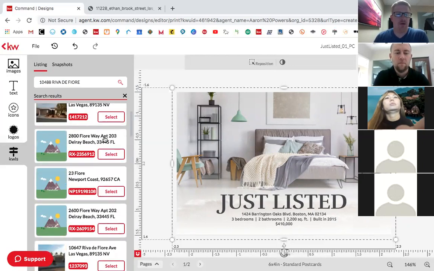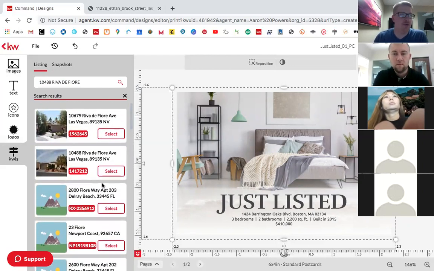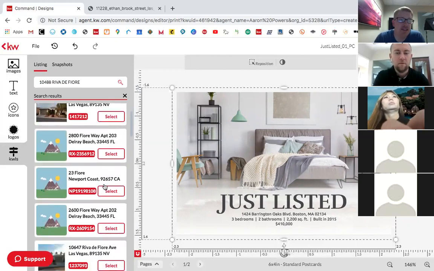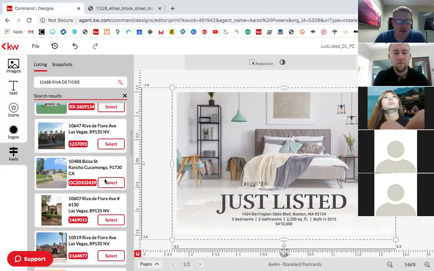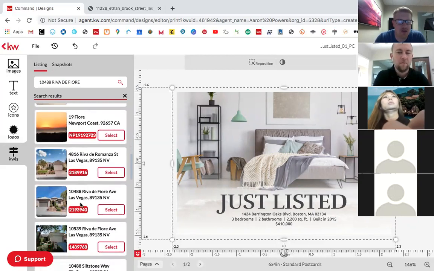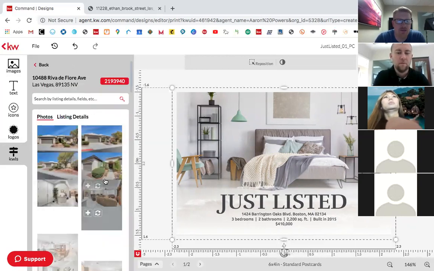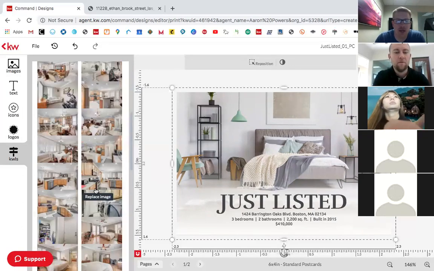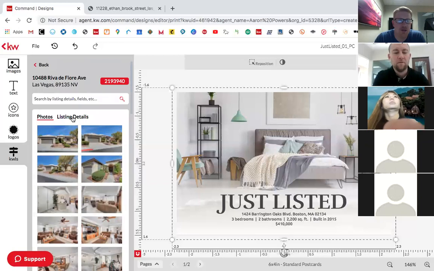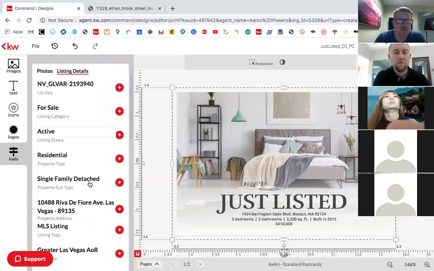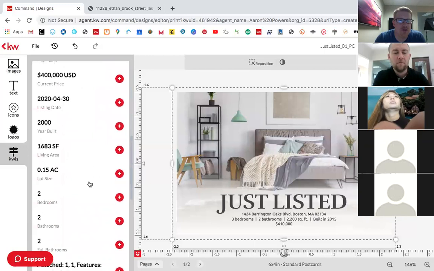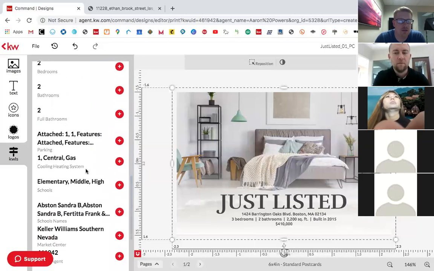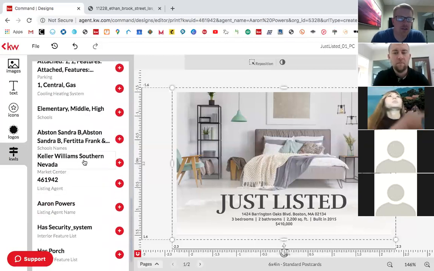By the way, the order that these are in, for whatever reason, does not make total sense to me. So if anybody has any information on that, please let me know. Otherwise, you're just going to go down until you find the one you're looking for. Hit select, and it will bring up all the photos for you to use within your design. It will also bring up all of the listing details that you can use within your design too. So you can just click on it and drag the text already written right into your card.